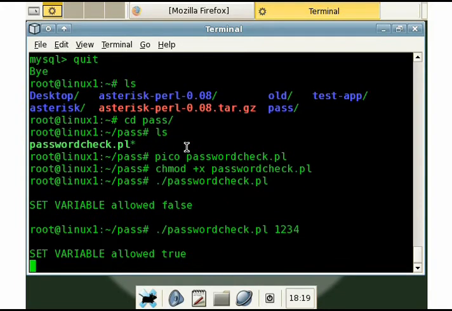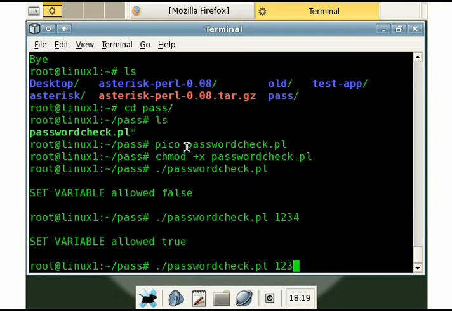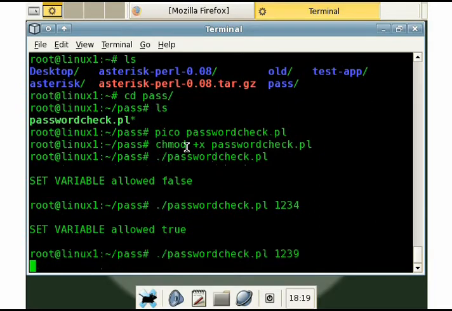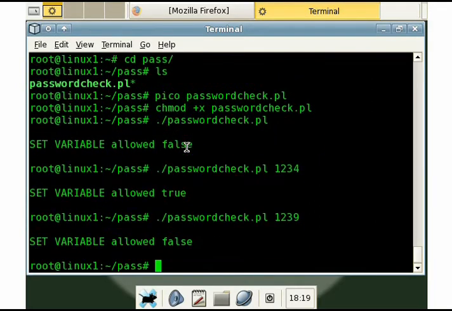Okay, it set my variable allowed to true because that's a password that's in the database. But if I was to do 1239, which is not in the database, it should pass a false. Which it does.